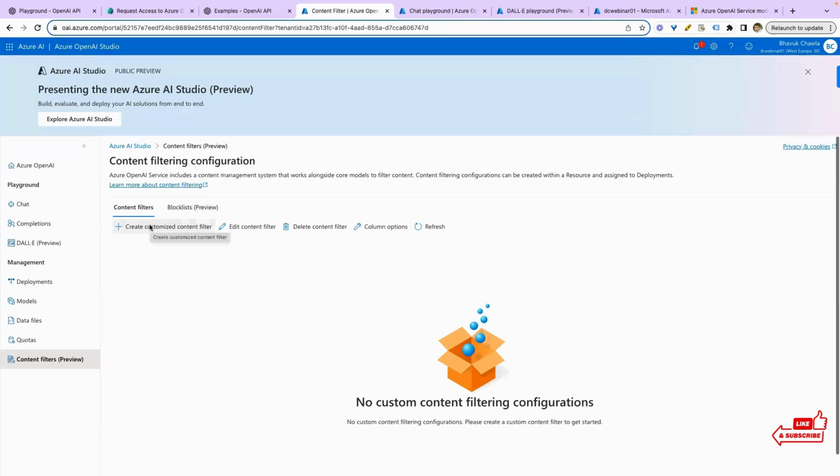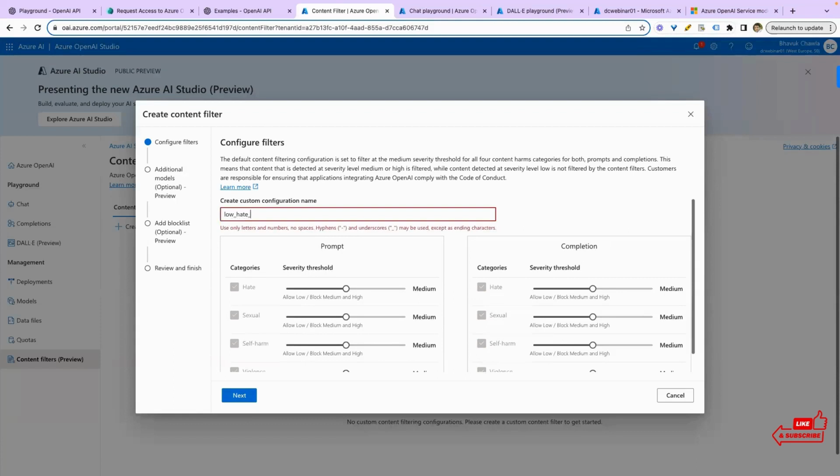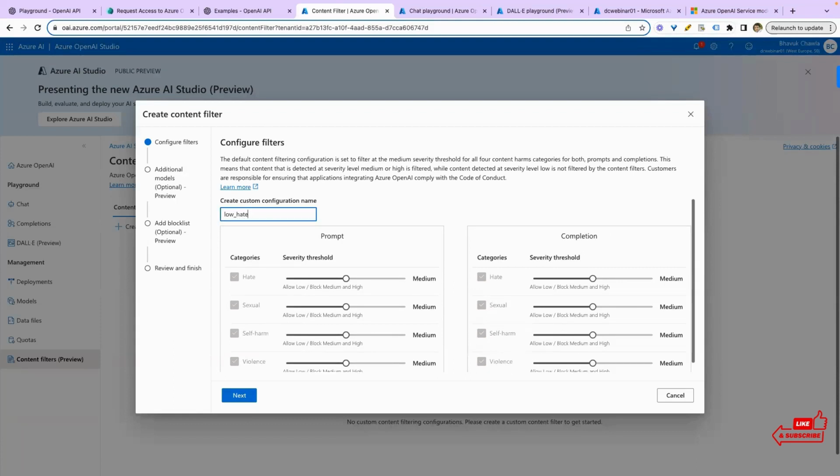So depending on the application that you are building, what we are doing right now is creating a customized filter. Let's say I'm building a social media application, and I don't want people to write hate comments. I don't want to tolerate that. So let's say a low hate filter.